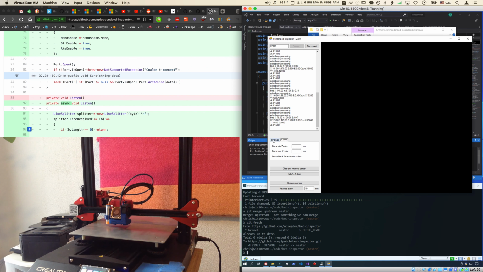Another thing I tried was measure corners, and my printer freaked out and I had to manually power it off. I think the bed plate moved all the way forward. It was not good, so I don't click measure corner. But back to the original point of the video, clicking in here still does not show colored circles.